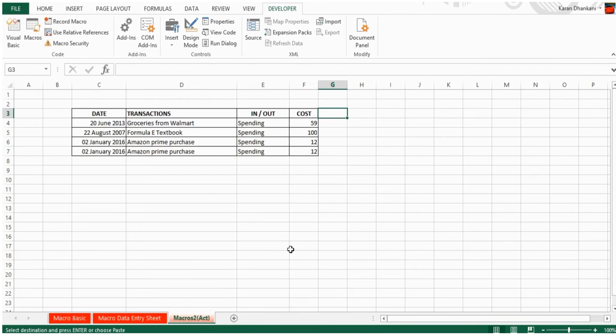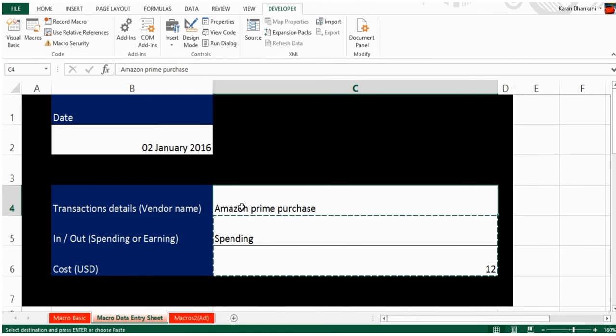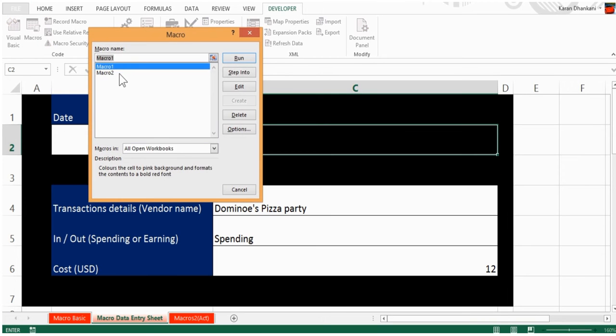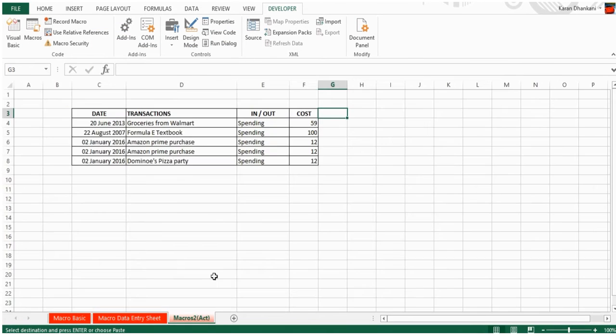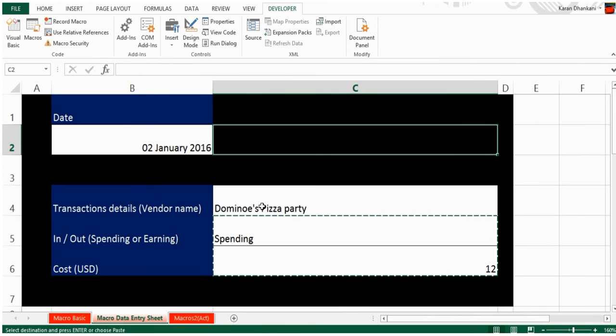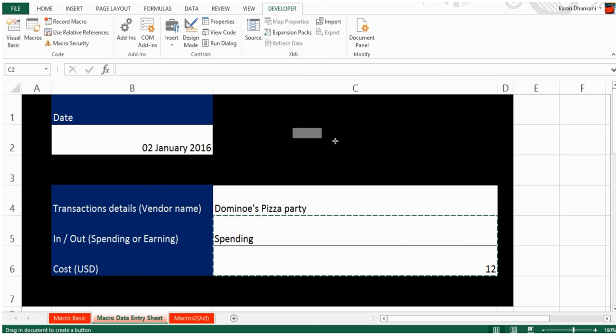Like, we can press run like I just did, and it has 2 Amazon Prime purchases now. Let's try something else to get recorded in there. Let's say Domino's Pizza Party. Still a spending, still 12 bucks, let's say, and we run the macro using the macro run from there, and it's on there. Right, what next? Like I said, we could use some action button, so let's try and do that.